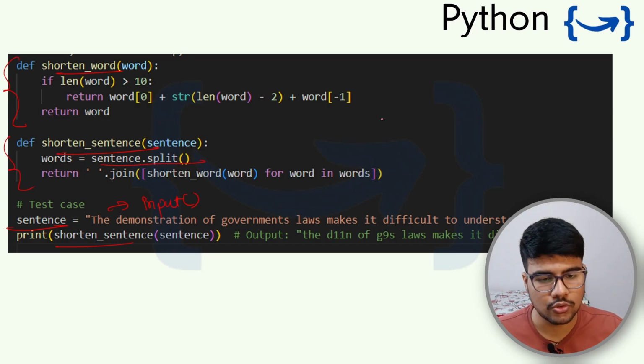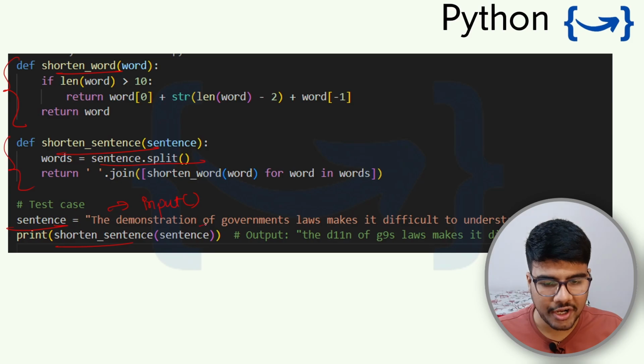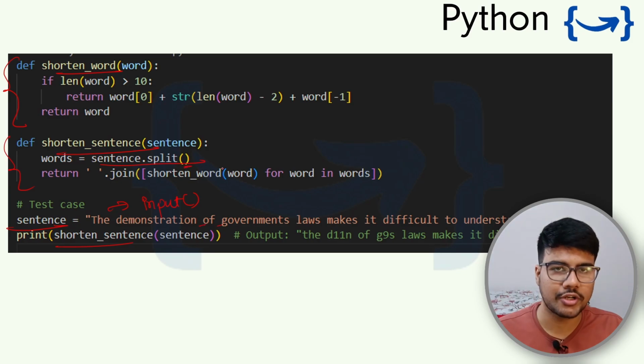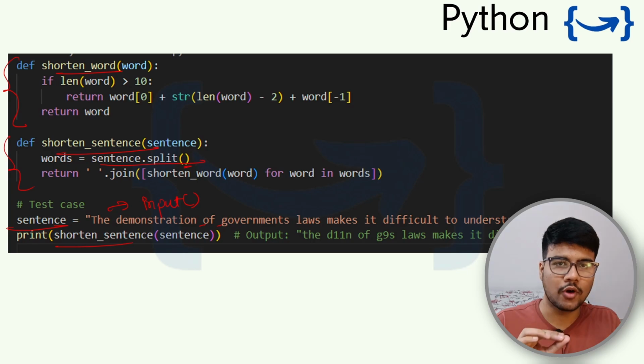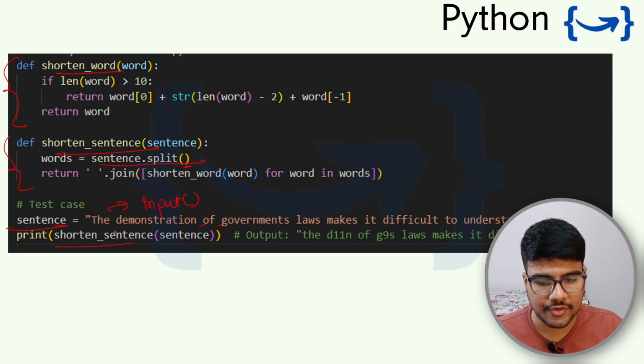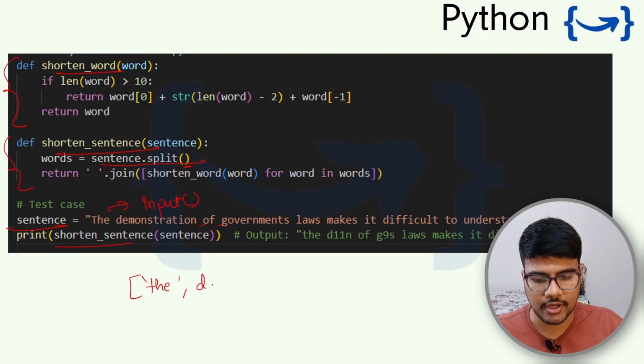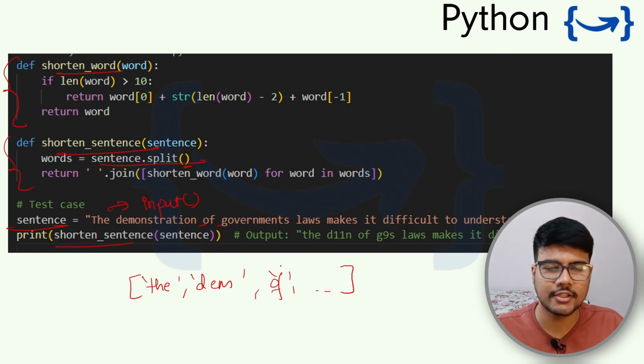Now what split will do is, for this sentence, according to the spaces, as you can see, there is no delimiter, so it will separate the sentence word by spaces. Everything would be created in a list, which looks like "the", then comma, then "demonstration", then comma, then "of", then comma, like this. The list will be created and it is passed to words.